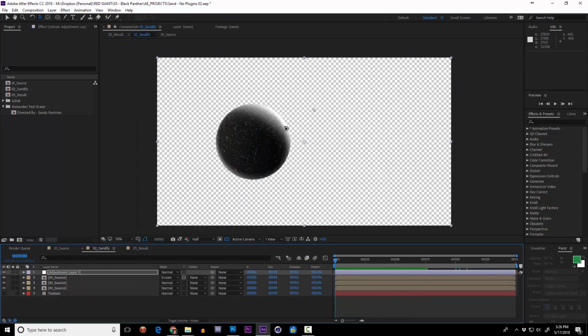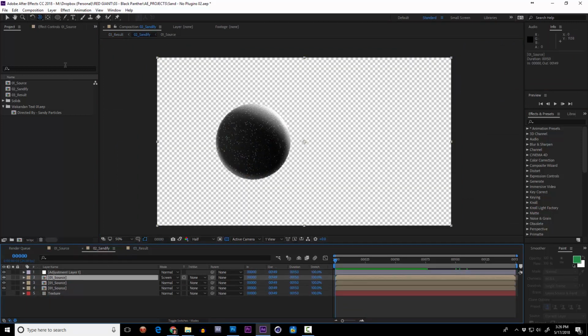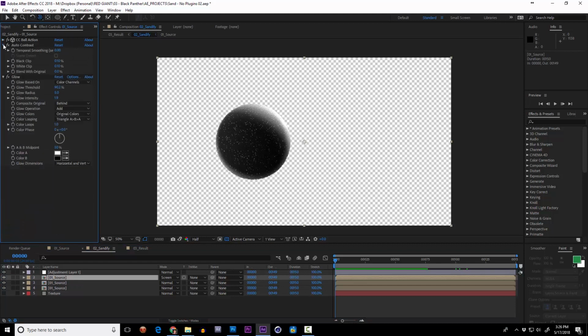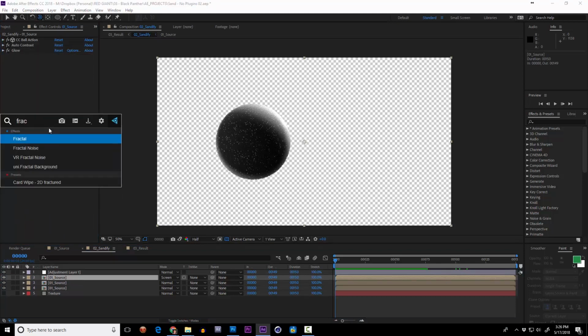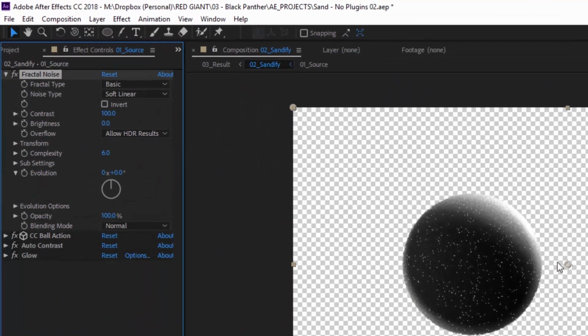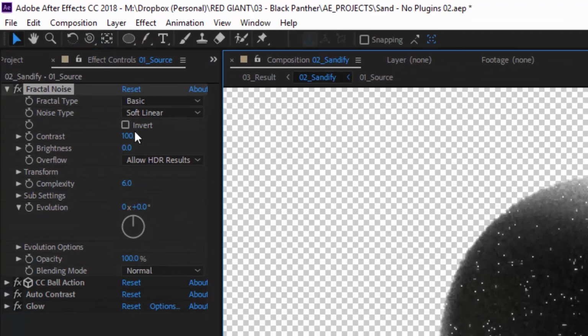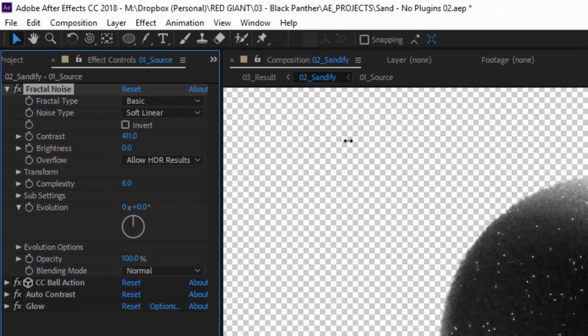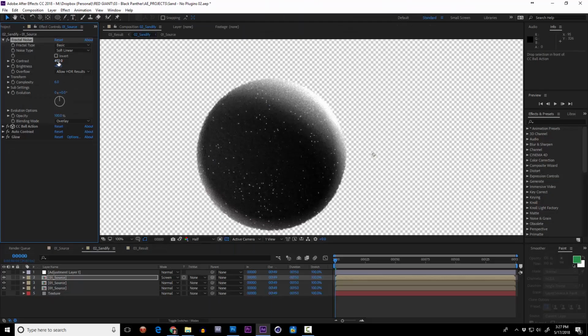One thing that would add a little bit of life to this is to jump back into the Sandify comp, and on the very top layer, you can add in a fractal noise. Move it to the top of the effects stack. Then if you up the contrast and kind of lower the brightness and set the blending mode to overlay, what you'll basically get is a fractal noise pattern blocking out some of those highlight glint parts of the ball.